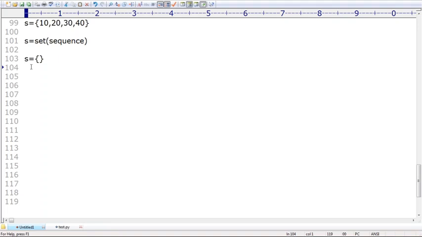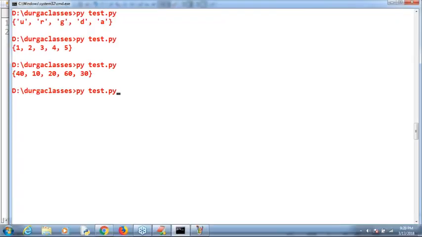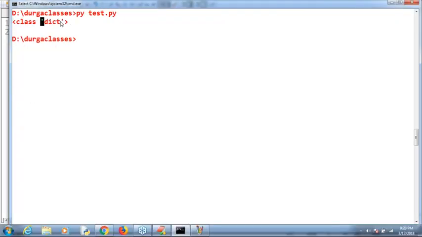In the last session we covered this somewhere. S is equal to curly brace open and close. By default, it is treated as a dictionary, but not a set. Remember, it is treated as a dictionary, but not a set. Observe: S is equal to curly brace open and close. What is the type of S? Observe what we are getting: class dict. It is the dictionary type.